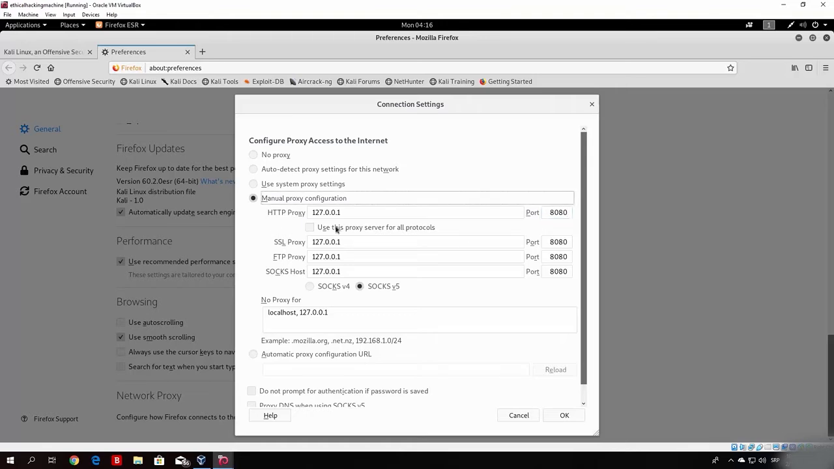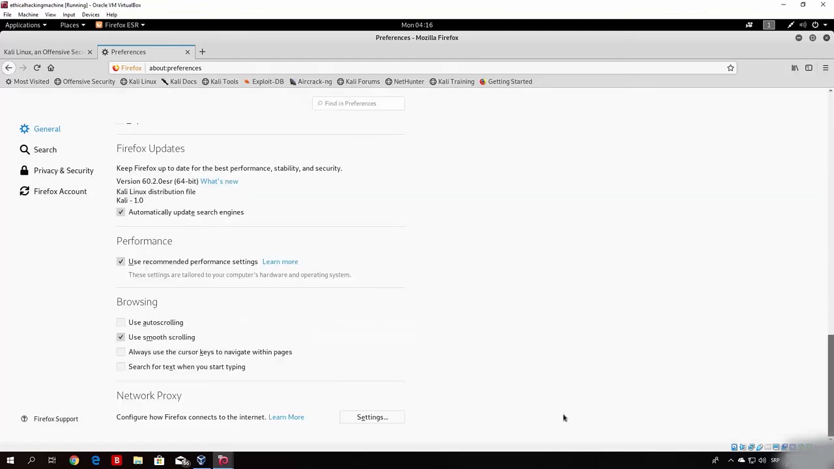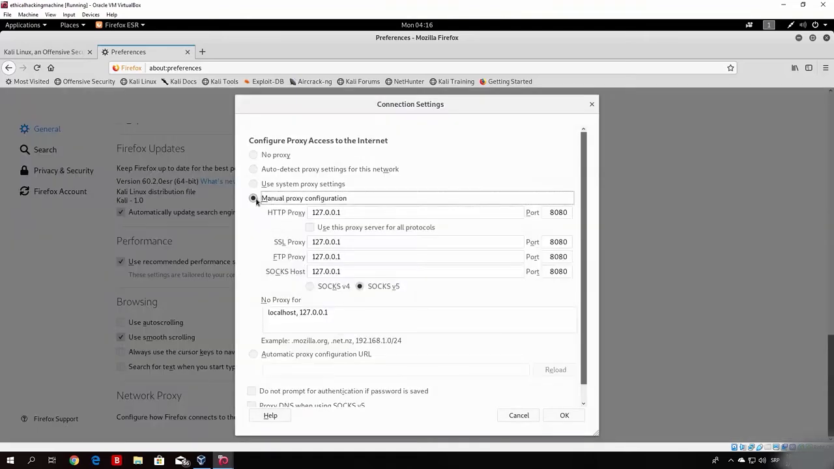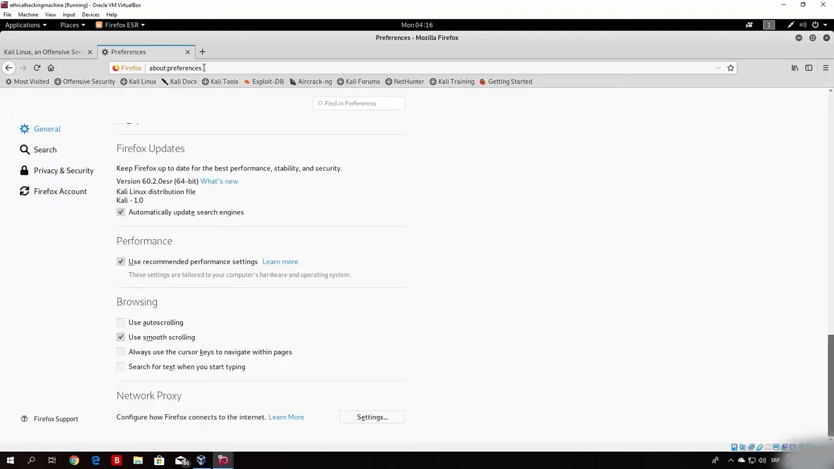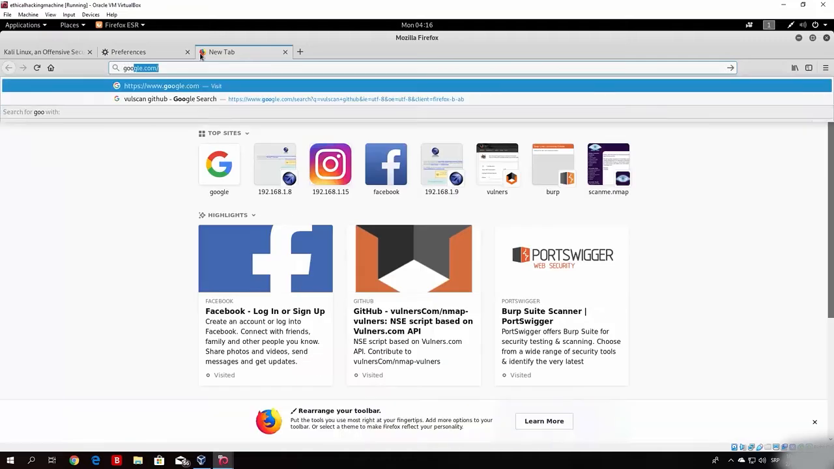Once you set all of these four to be exactly the same, you want to check here SOCKS v5. It should be checked by default, but if it is not, check it. Once you do that, click here on OK, and you should be good to go. If we click settings again, we can see that now our manual proxy configuration is set on the local host.